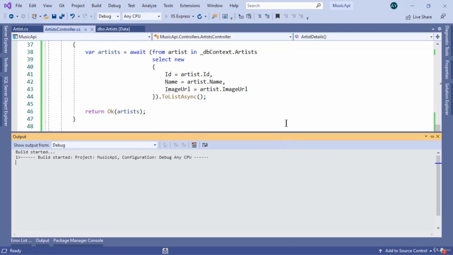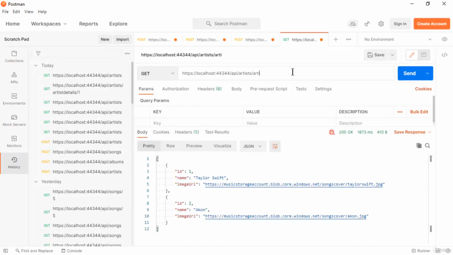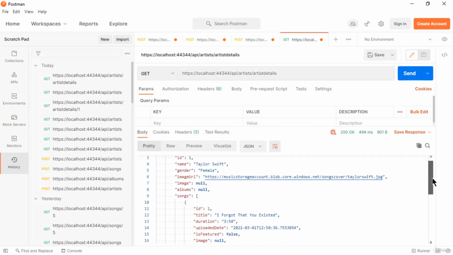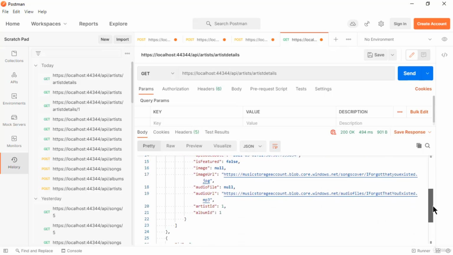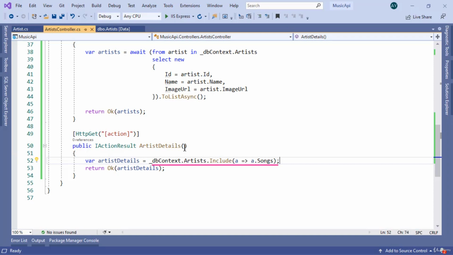Let me run this project and go to Postman. There, we're going to issue a request against ArtistDetails, and we'll get the artist data with the related songs data. But here, you'll notice that we get all the details from the artist table as well as from the songs table. Actually, this line will return all the data. What we want to do is, when the user selects some artist, we'll only display the data of the artist which the user has selected.